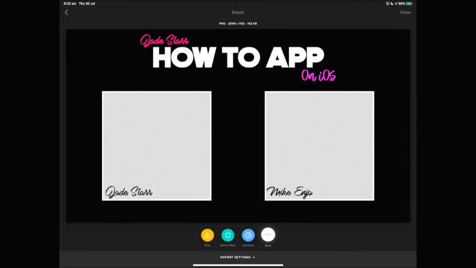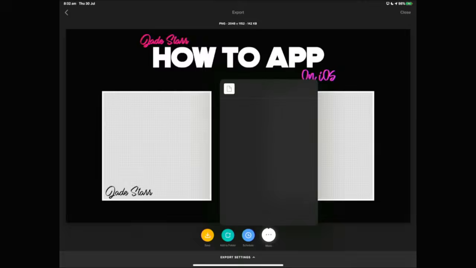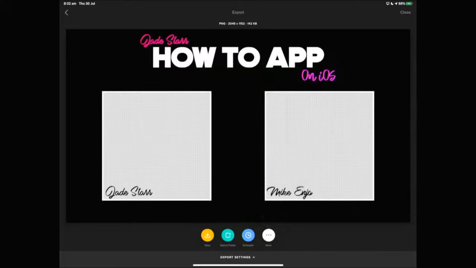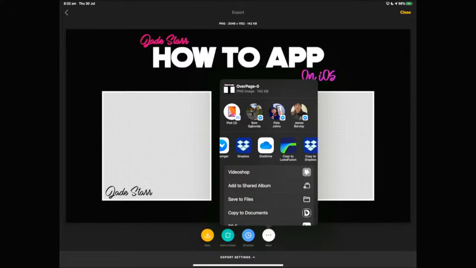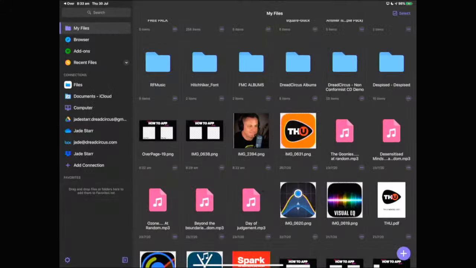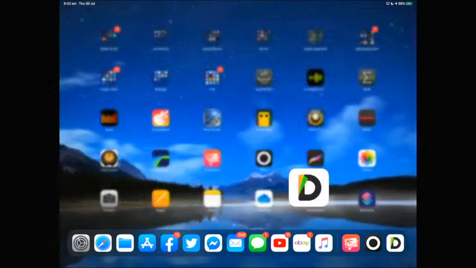So that's why I save my PNGs to a file service like Documents. As you can see here, I'm going to hit open in and choose Documents, and there it is, nice and safe, sitting in Documents. So that's a breakdown of using those two apps together and how to use Pixelmator.